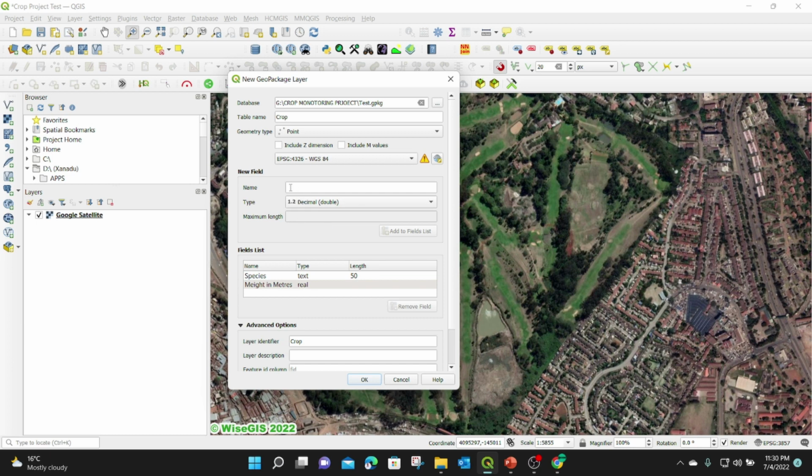So I'm going to add all the other attributes that I want to use in this exercise. So I'm going to go to the diameter of the crops. And this is still decimal, meters. Then this one can be in centimeters. So I'm going to add to list.